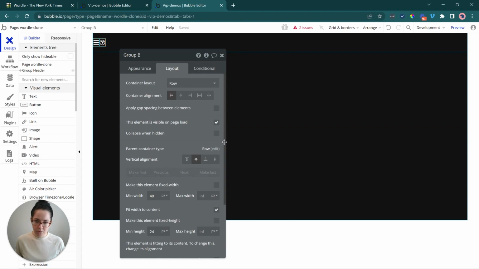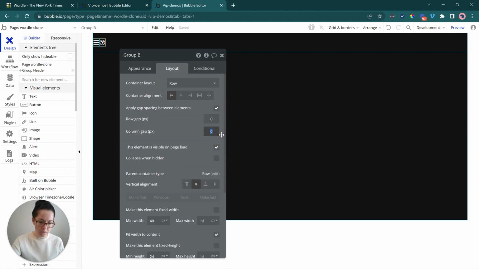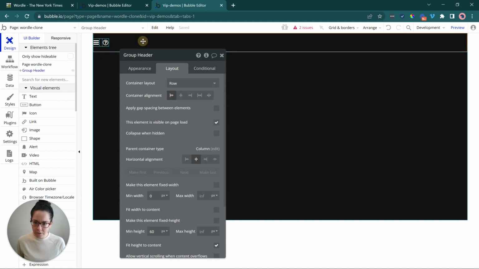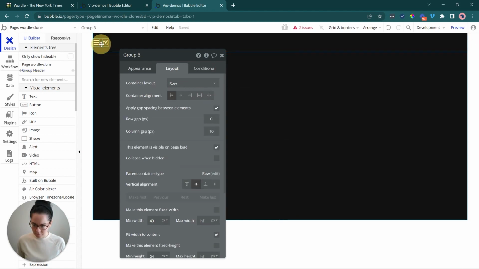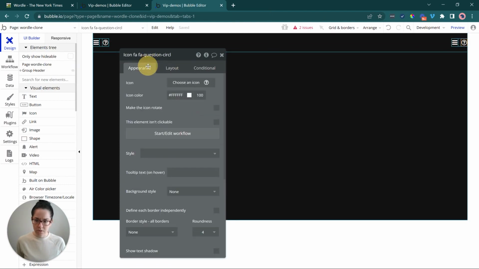Let's see, and I want to create some spacing in between those icons. Let's do maybe 10 pixels. That looks pretty good. The header group, let's make it space between container alignments. Let me see. I'm going to copy this group and put another group. Yes, that's what I want to happen. And I'm going to do the bars and the cog. So this one is the cog.